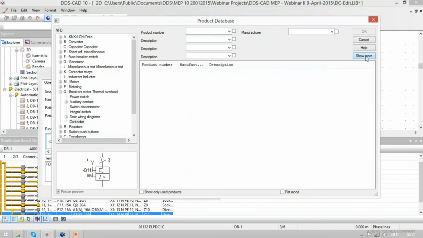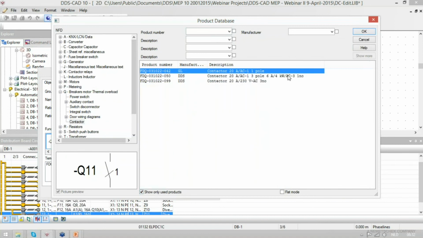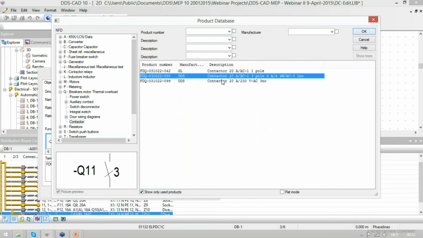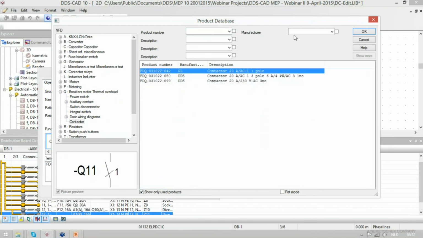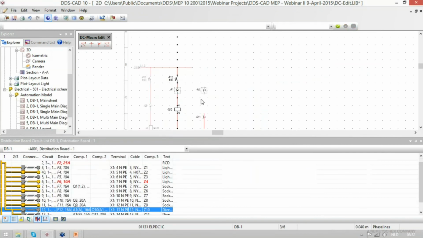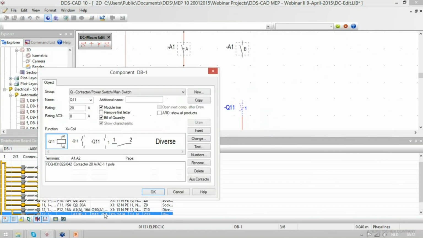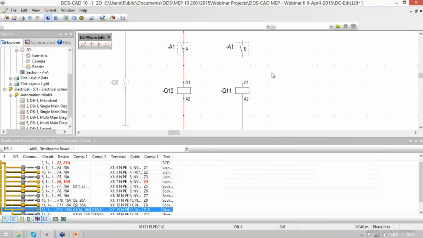Let's see in here. If I select show only used products, my listing will be generated the easy way, also included for the manufacturer, for example. So that will also increase the speed in designing. So this is not the correct representation I would like to have. So switching to what we have like this.